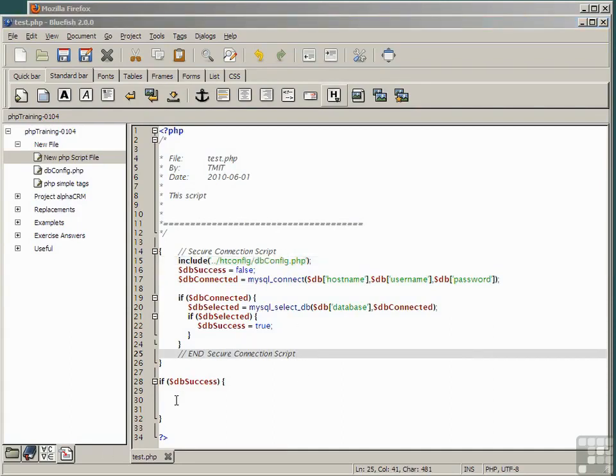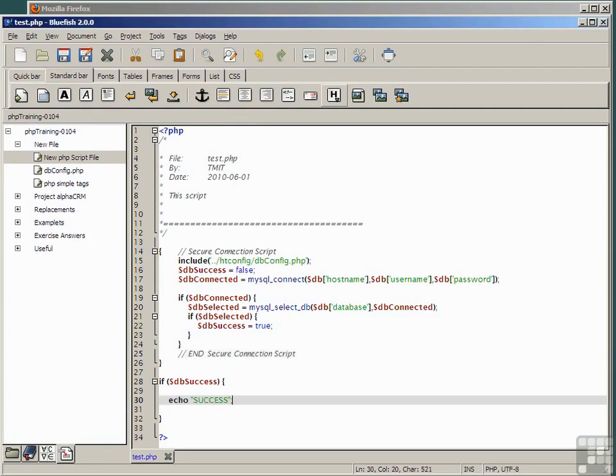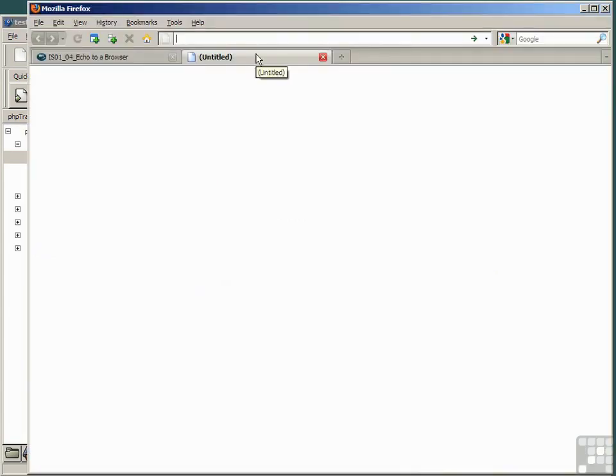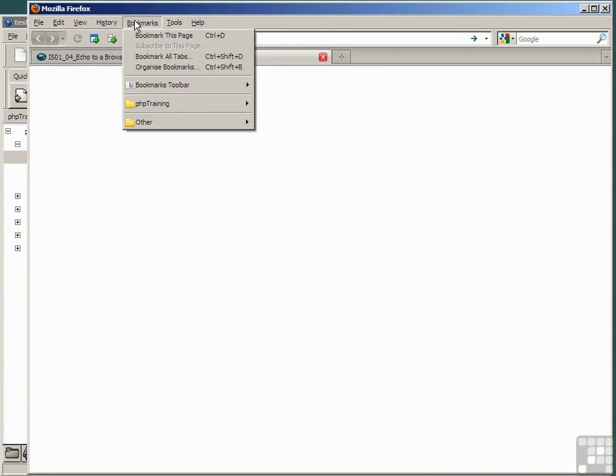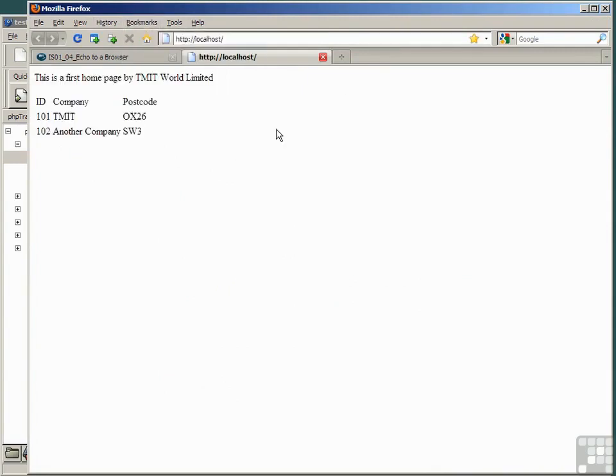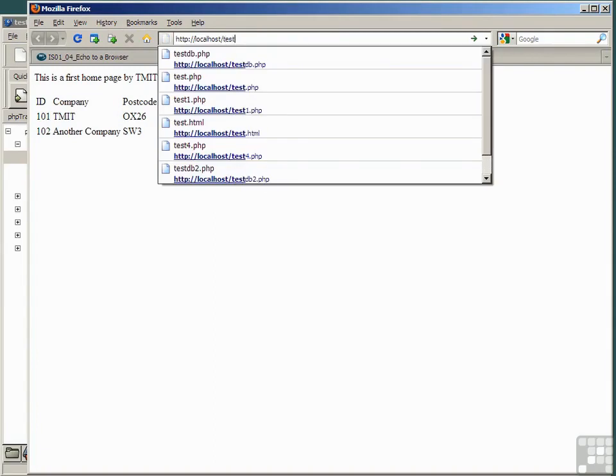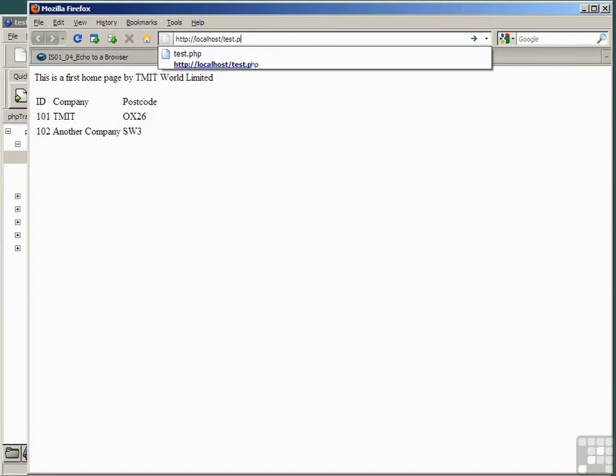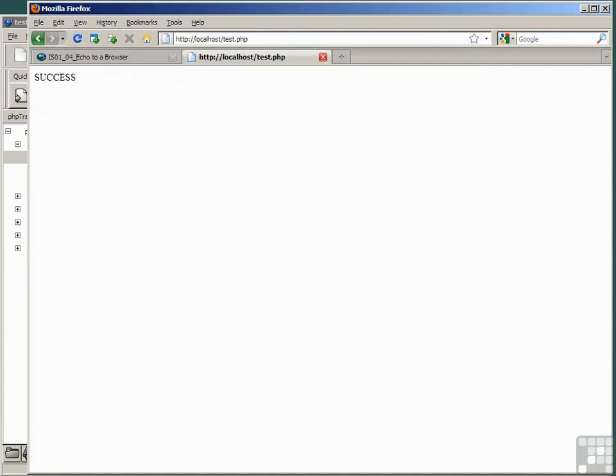Before we test this in our browser, enter echo success semicolon in the connection trap, and then save the file. Now in our browser, in a new browser page, open up to localhost, which is the top level, and then inside localhost we know we've got the file test.php. Run that, and yes, it says success.